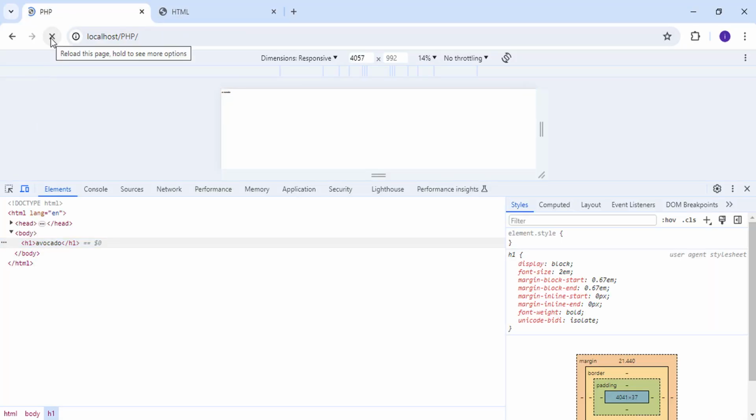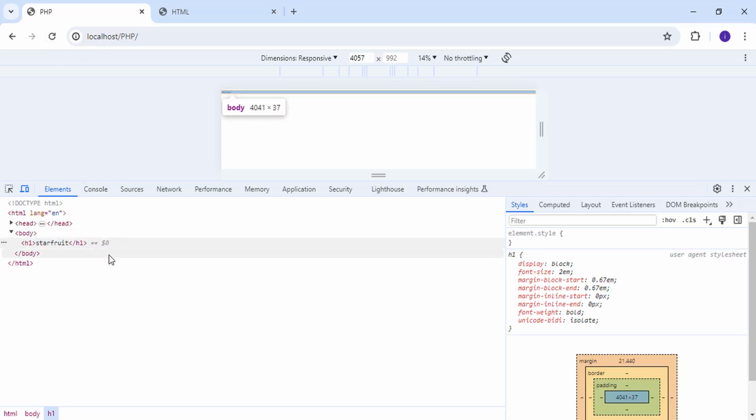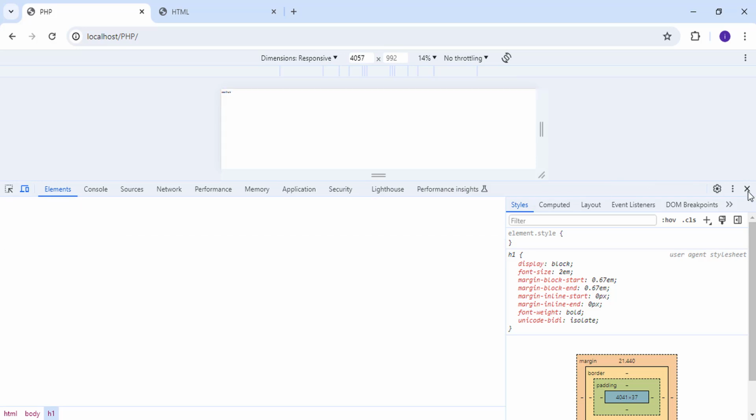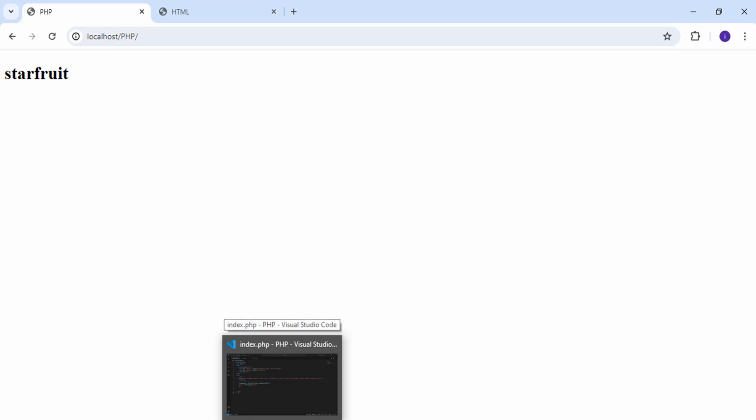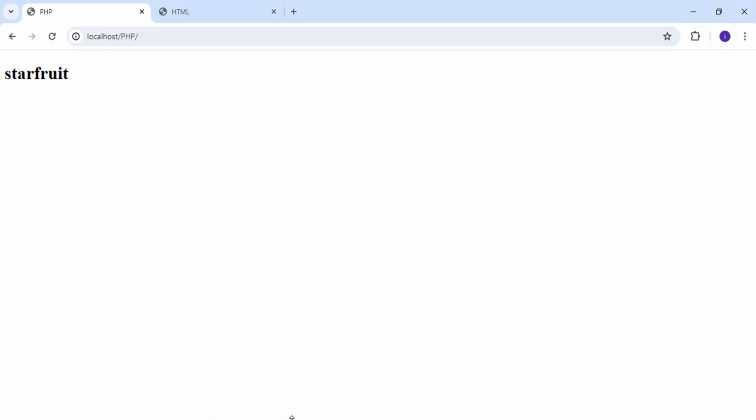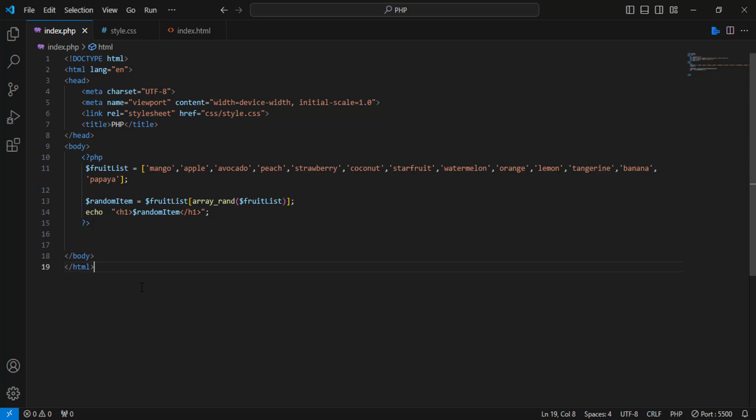Now let me refresh. We have mango, starfruit, so different items each time. So this is real dynamism. Though it is real dynamism, it's the most basic dynamism you can add to a website. All right, because YouTube or Facebook is a bit more complex than this. It does a few other things before it outputs anything on the screen. So now what do we do? What do I do next?